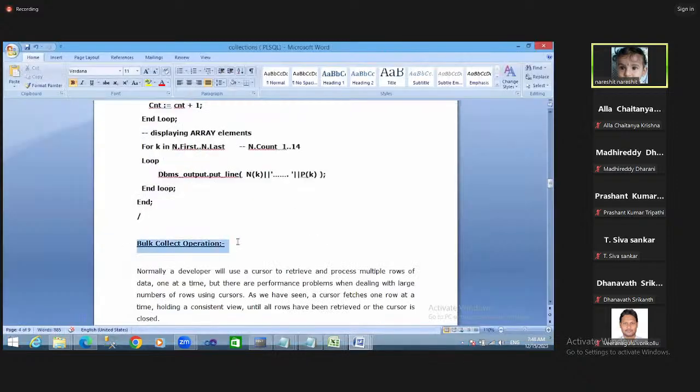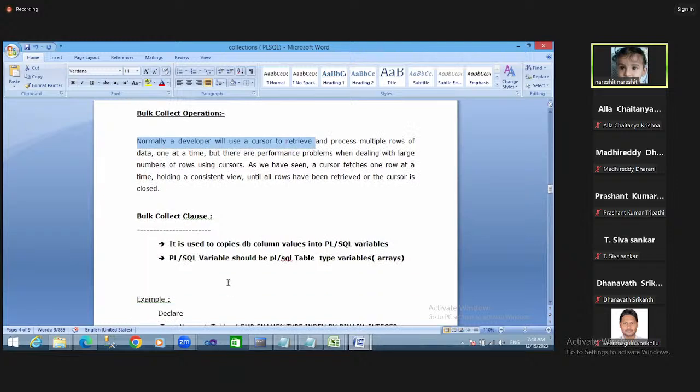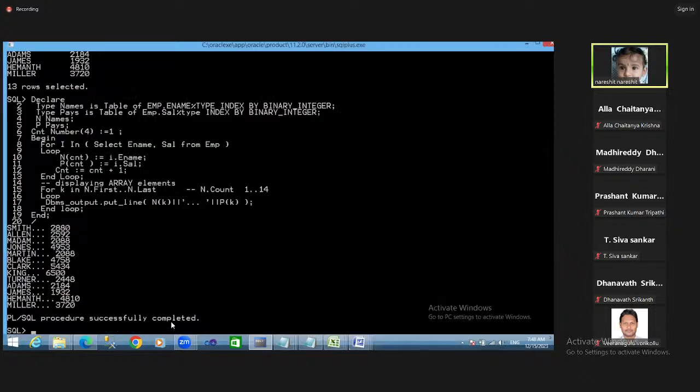Bulk collect operations. Normally, a developer will use a cursor to fetch rows. Bulk collect means simple, guys. Where can we exactly use this bulk collect? One simple example, guys. In this above program, what happens now?